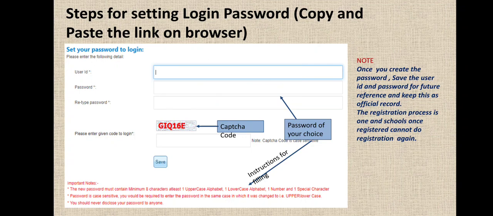Second thing, the registration process is one time, and schools once registered cannot register again. So this is the process of registration. After completing this process we will get a user ID and a password. Now the second step is about the nomination of students: how we are going to nominate the students on the Inspire Awards MANAK portal. Now we are going to discuss that.